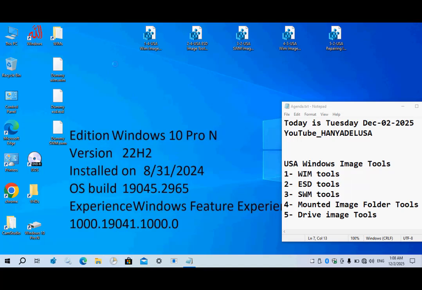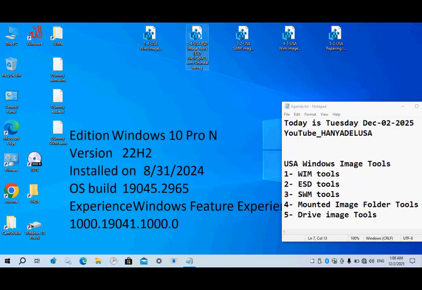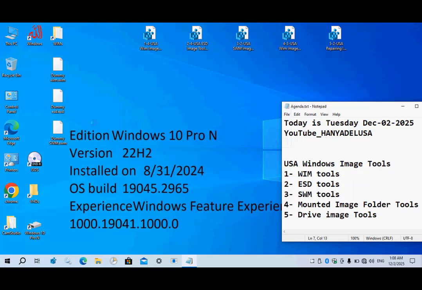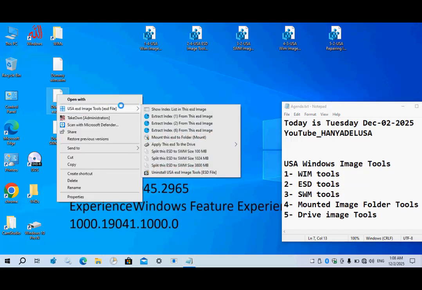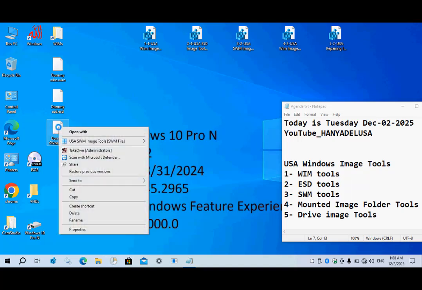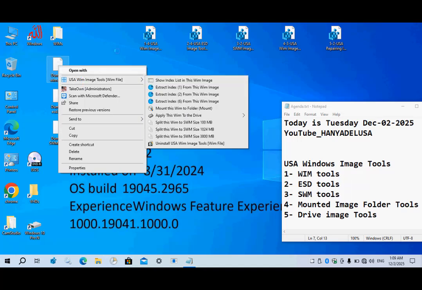So this is only a small idea of what I created for WIM files, and another one for ESD files. When you want to apply this registry script, just double click on it, and the script will be applied directly. For SWM files, this is a dummy file like I said previously. This is SWM tools and this is ESD tools. I created them for WIM, also WIM image tools.